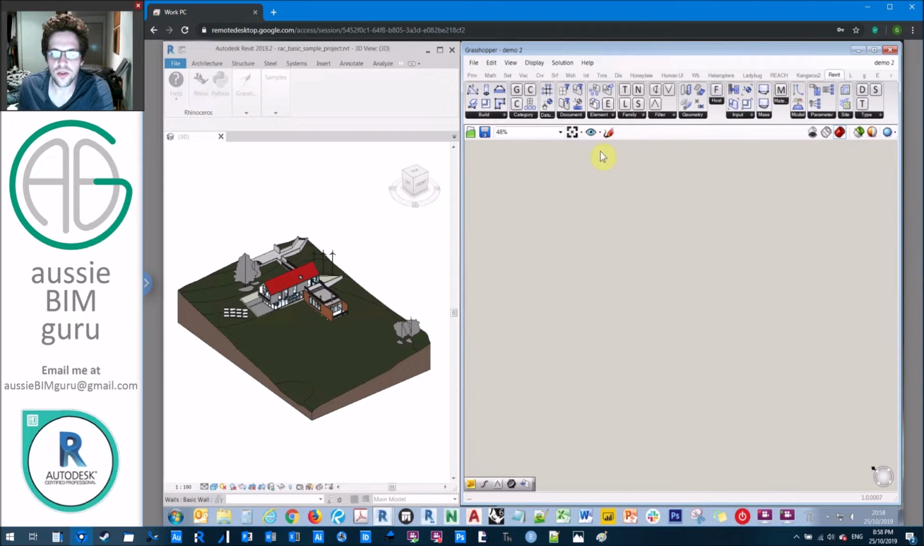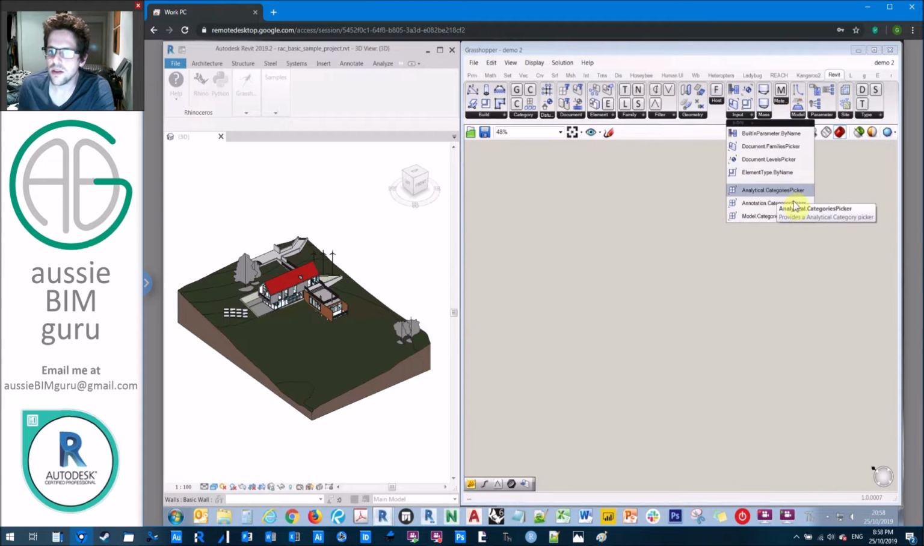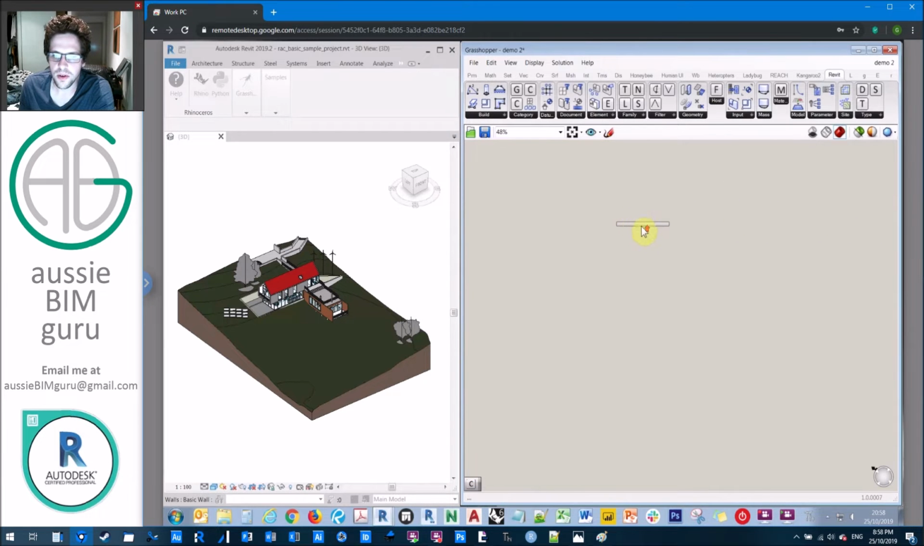So what I'm going to do first is get a category picker. I think the category picker is under Input. Yeah, so you can pick three things. You can pick analytical, annotation, or model categories. So anyone that's used Revit will know roughly what at least annotation and model categories mean. We're just going to get a model category picker.